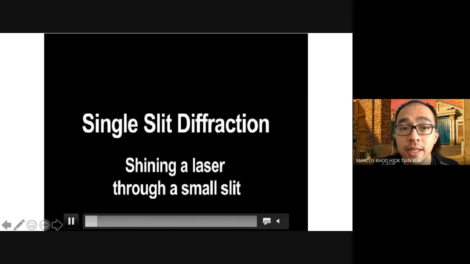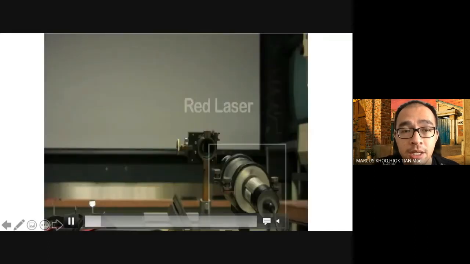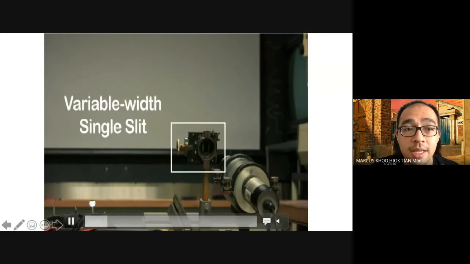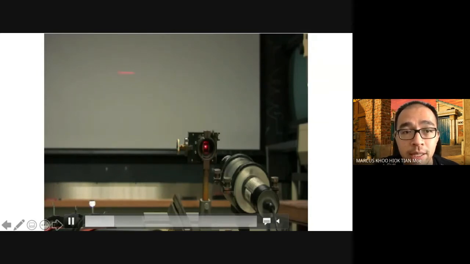So they show a single slit diffraction, shining a laser through a small slit. So this is a red laser. Obviously, we don't have this in the room. This is a slit, of variable width. You can change the width, but it's just one slit. Light passes through. They turn off the light. Of course, from far away, it looks very blurred, right? One single light can now become one whole long spectrum.